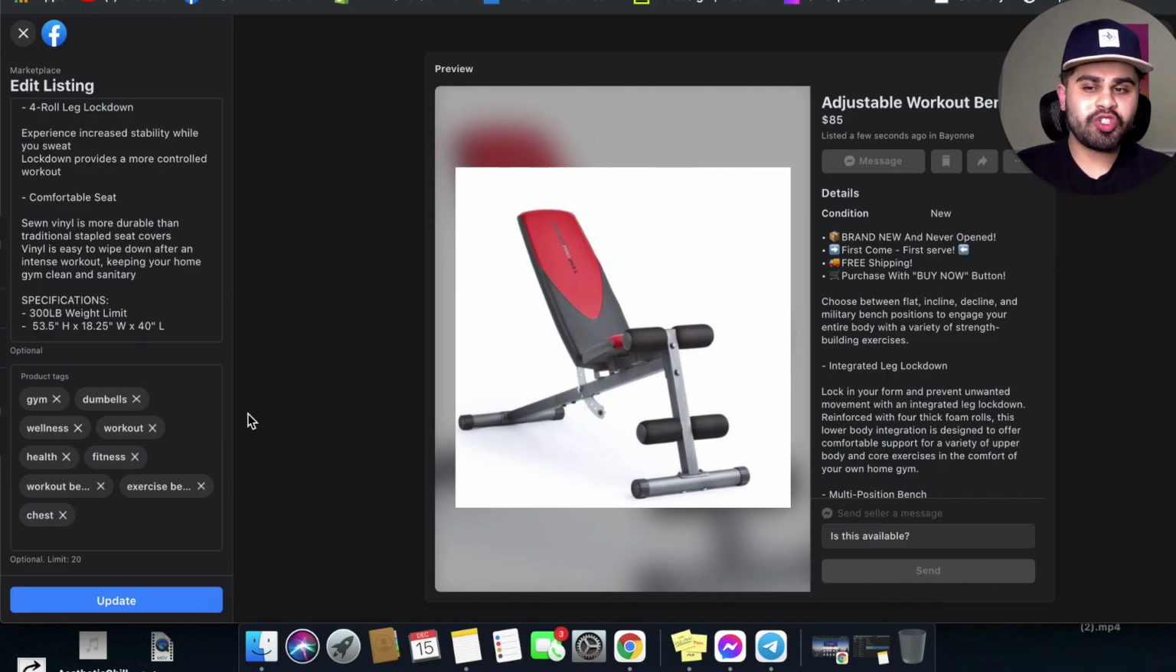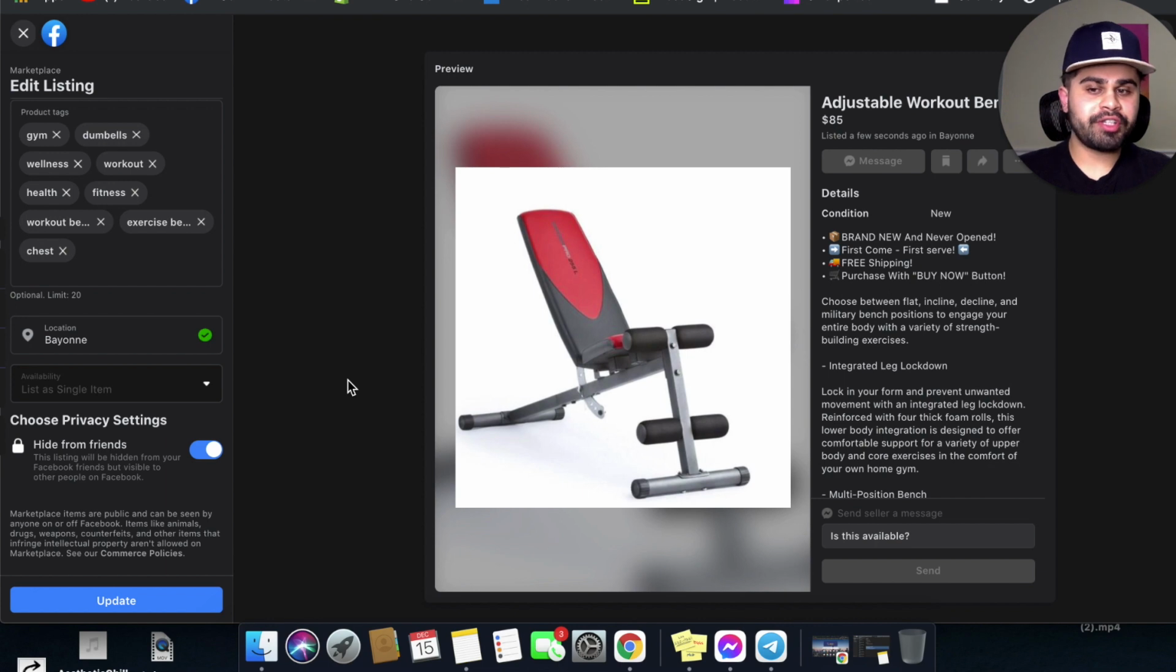You can add up to 20 different product tags for your product, so you want to make sure you do relevant product tags. It's almost like a Facebook Marketplace SEO, or search engine optimization. I personally also chose the option where I'm going to hide my listing from friends. Again, that's just a personal preference, so that's totally up to you.